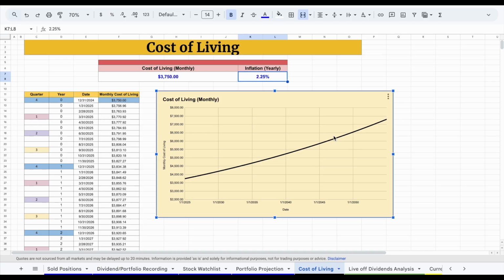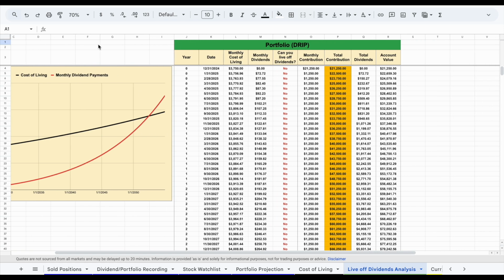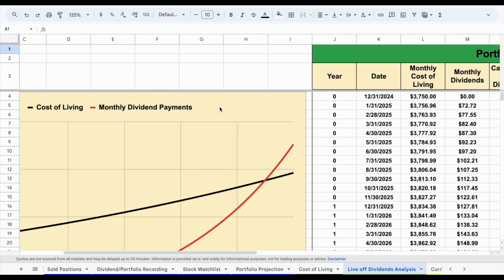So if your goal is to one day live off dividends like me, you're going to be able to see at which point you can achieve that by jumping over to the live off dividends analysis, because it combines our cost of living chart with our monthly dividend payments. And the point at which the red line crosses the black line is the point at which we could live off dividends forever.